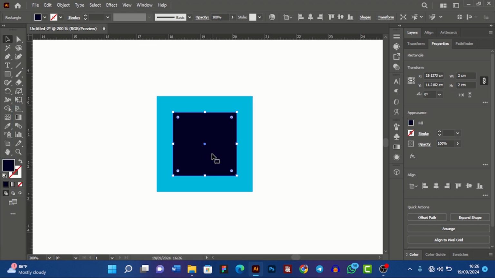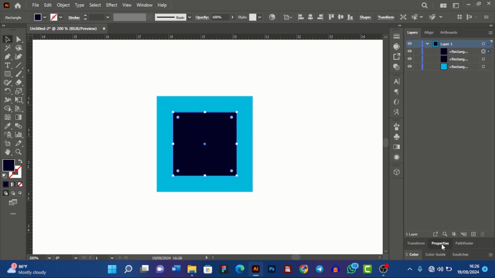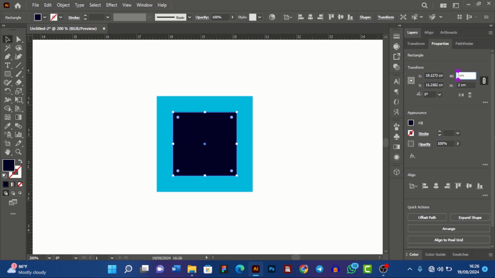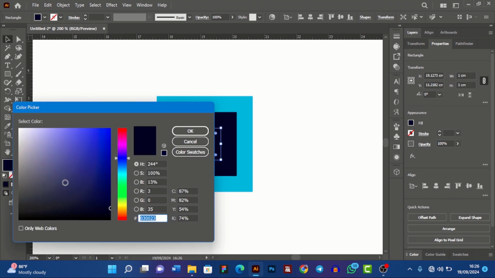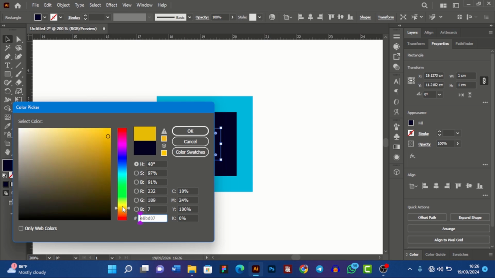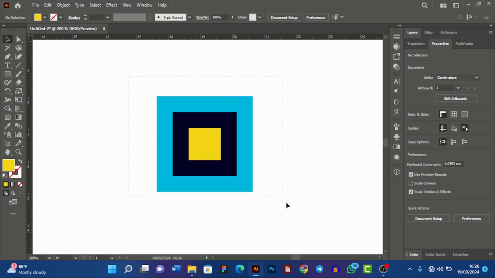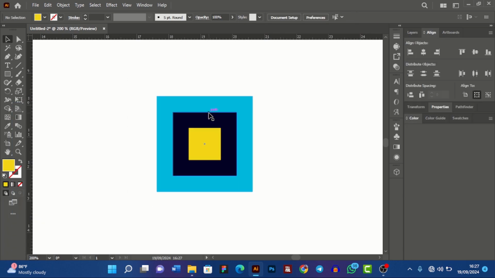I have this. I also want to duplicate this. So what do we do? Ctrl C, Ctrl F, then go to properties panel. Now reduce this to 1. And this color will be a happy color. The happy color is what? Yellow. Okay, the happy color. Yellow. And we are done. So I'll just align it. So already aligned. So let's go ahead.